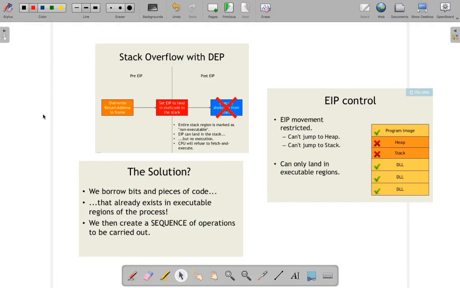So what you can do, if you carefully look into this problem, is this: you can't bring the code, but still there's plenty of code already in the memory of the process, right? So it's a very interesting piece of thinking.